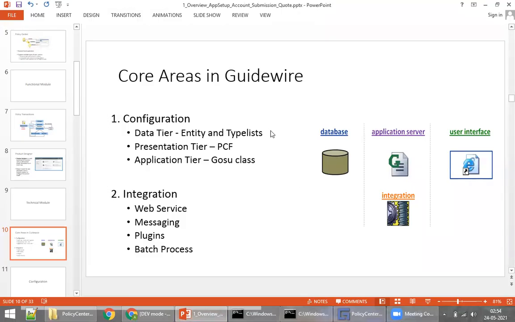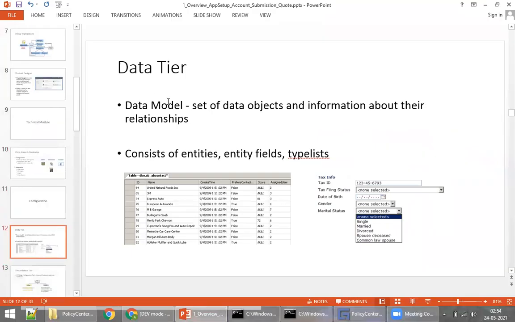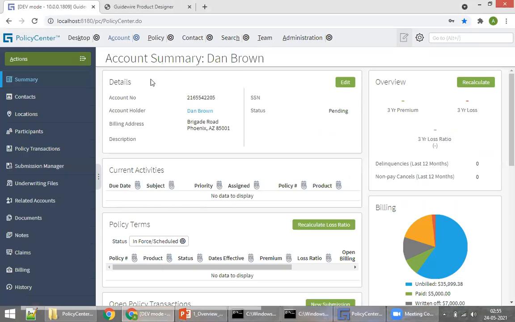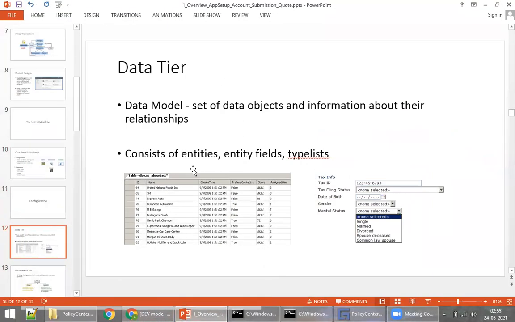Under configuration, first we'll talk in detail about how to create new tables, how to modify existing tables, and how to modify existing out-of-the-box tables. The base application is called OOTB, or out of the box, and we'll look at how to modify it: how to modify the base entities already provided by Guidewire, or whether I can create my own tables.